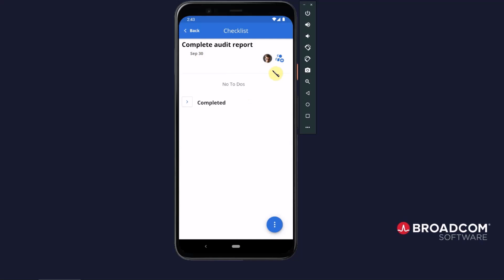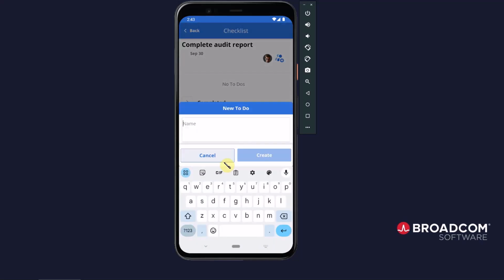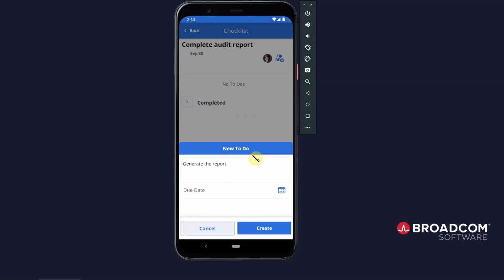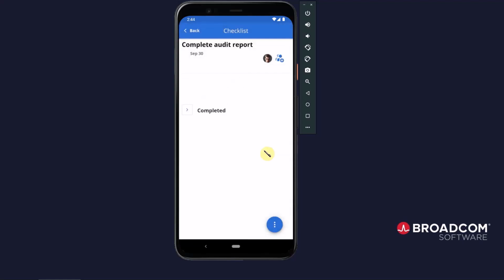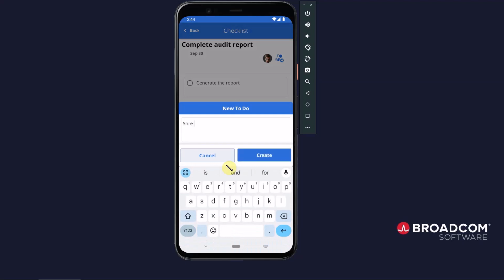Next, let's populate a couple of new to-dos in here. I can do that by using the floating icon. I can just touch on it and say new to-do, and let's just populate some information, which is generate the report. I can just touch on, and I just created it. Let's create one more, and this one, let's call it that I want to share this with the auditors.